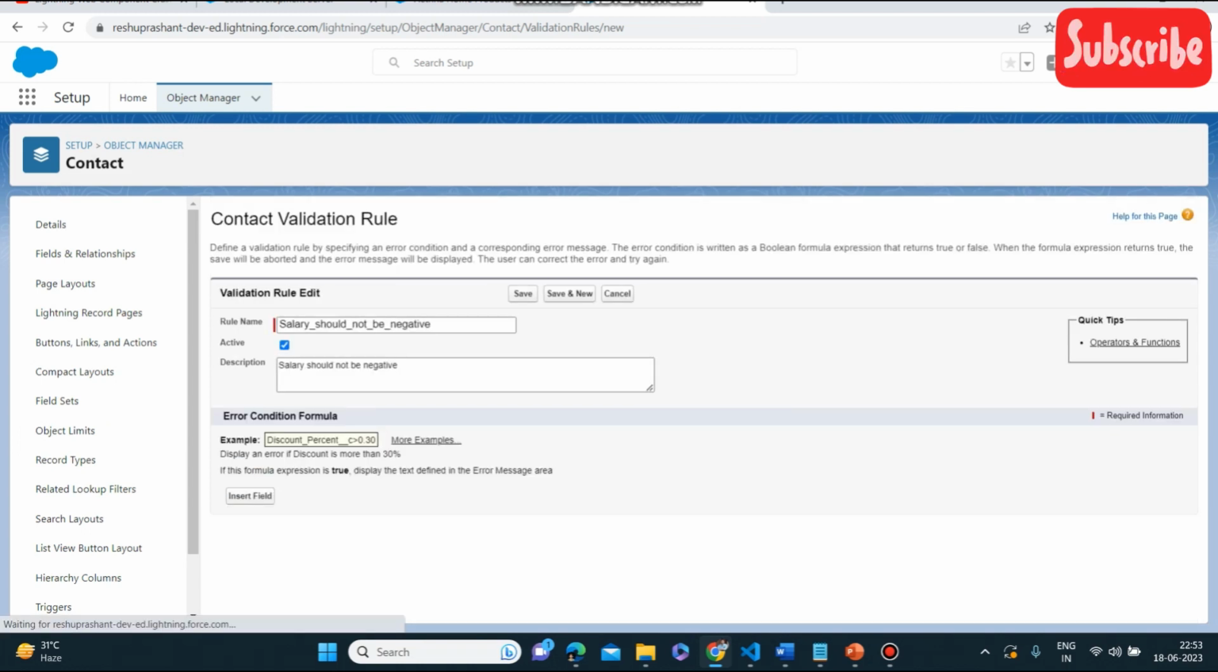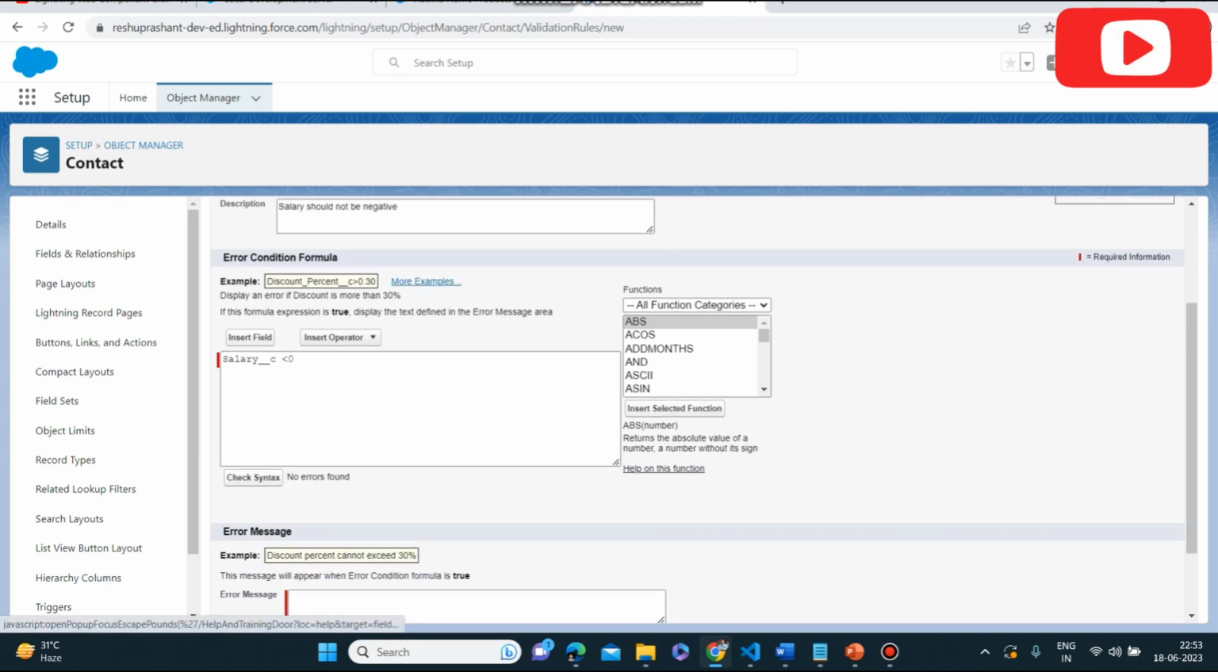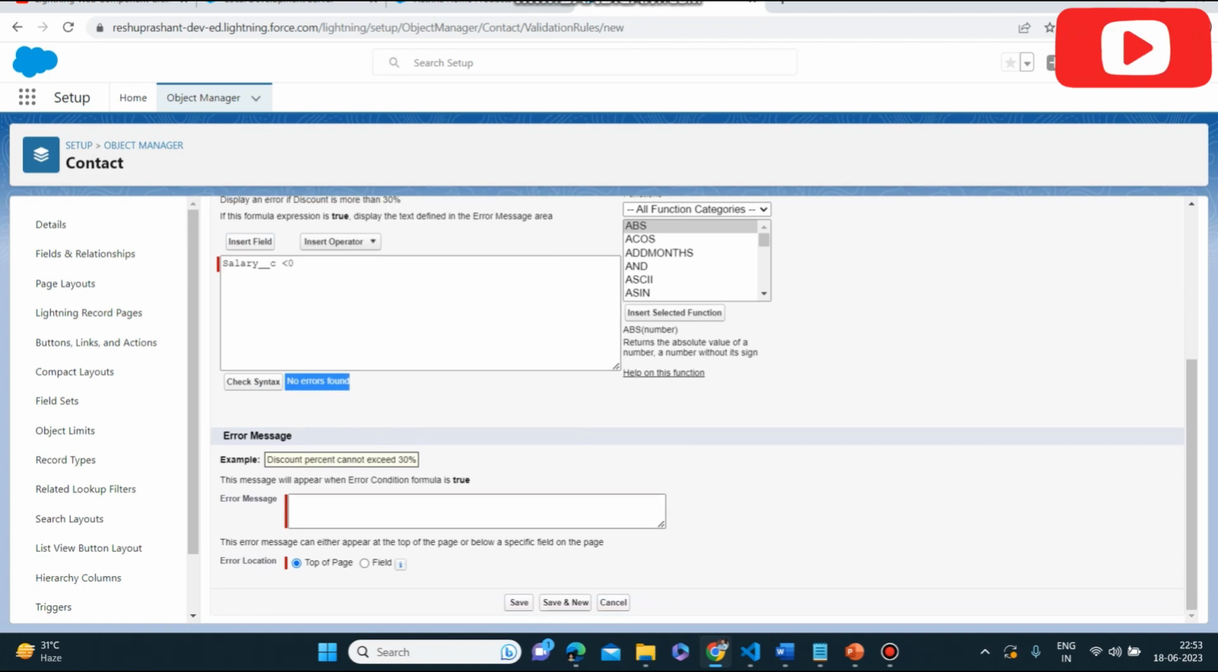So I'm just clicking on Check Syntax. When you check syntax, you will get a no errors found message. If any errors are there, then you will get that error, and then you have to correct this formula. So I have just selected the field, inserted the field, and then applied this formula. Now this is the error message. It should say that salary should not be negative.